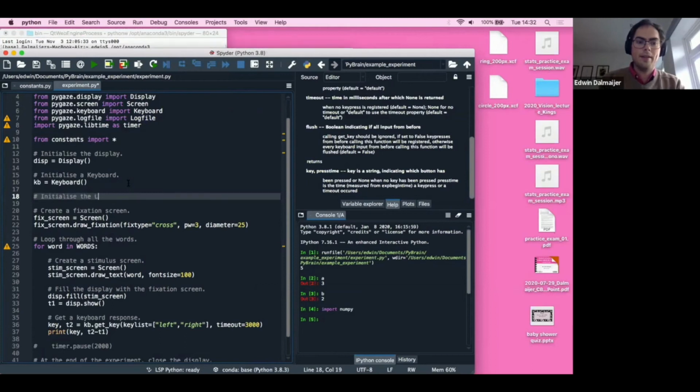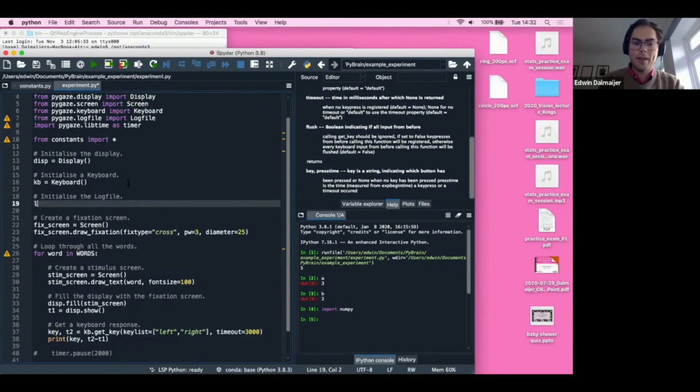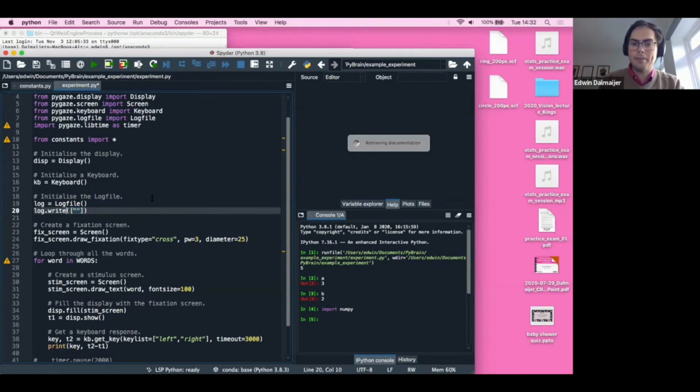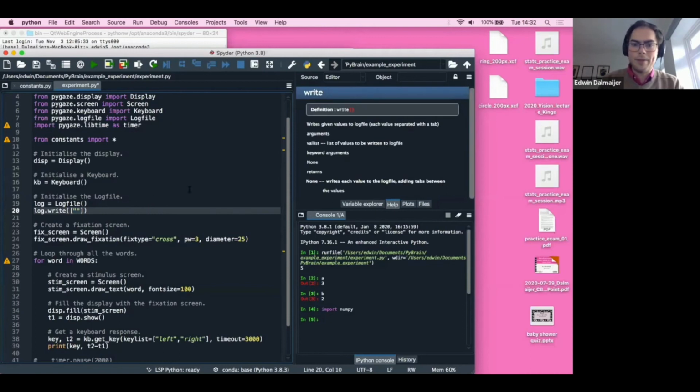Initialize the log file. There we go. I'm going to say log is LogFile. Now this will start off with just an empty file. The default is that it's comma separated values, and that's super useful. One thing we do want to add is we want to write a header to it. And the way that we write to these log files is by passing a list, a list of values to be written to the log.